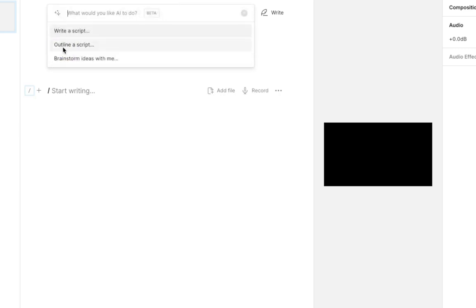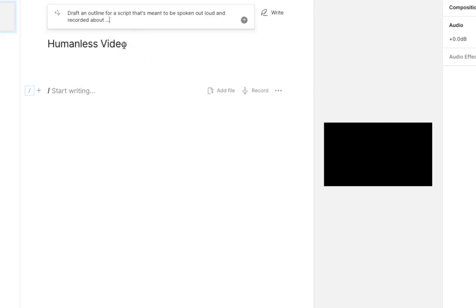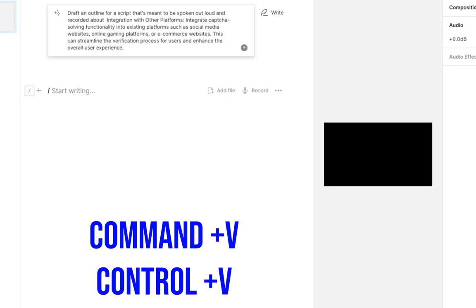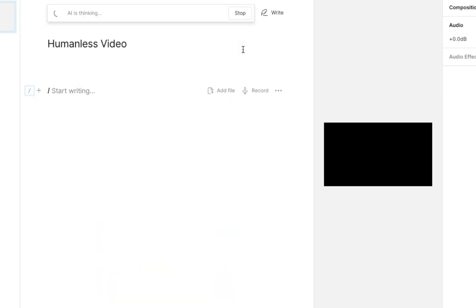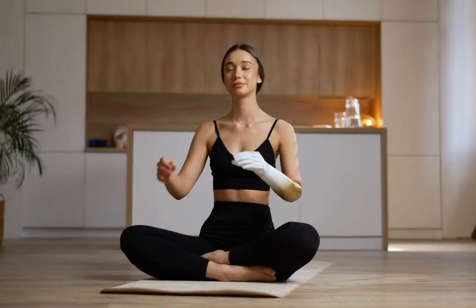Click Ask AI, and this time click Outline a Script. Now there is a prompt that says Draft an outline for script blah blah blah. Delete the 3 dots and paste your topic by pressing Command+V on Mac or Control+V on Windows. Now hit Enter. Let me meditate on this for a moment.